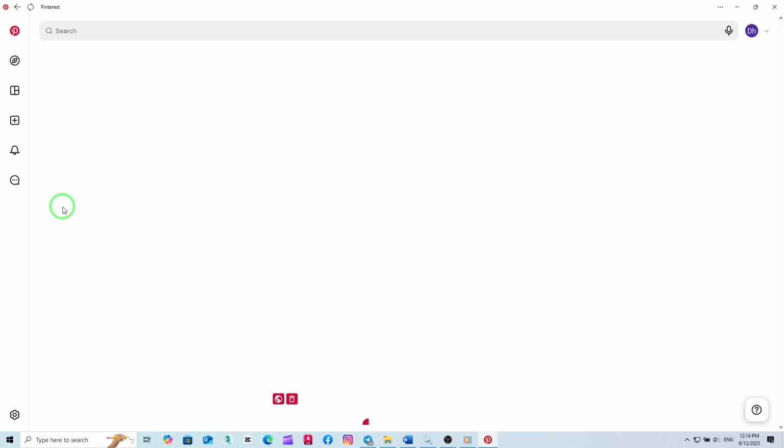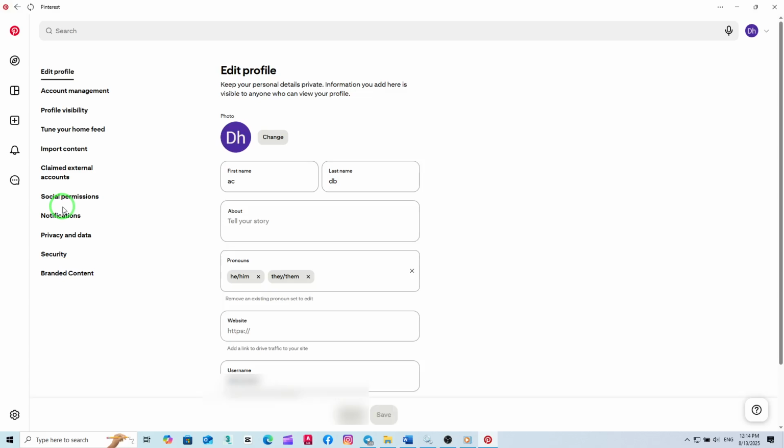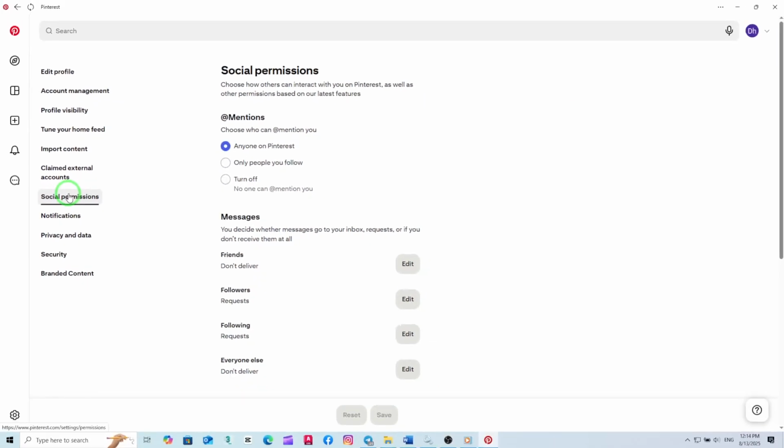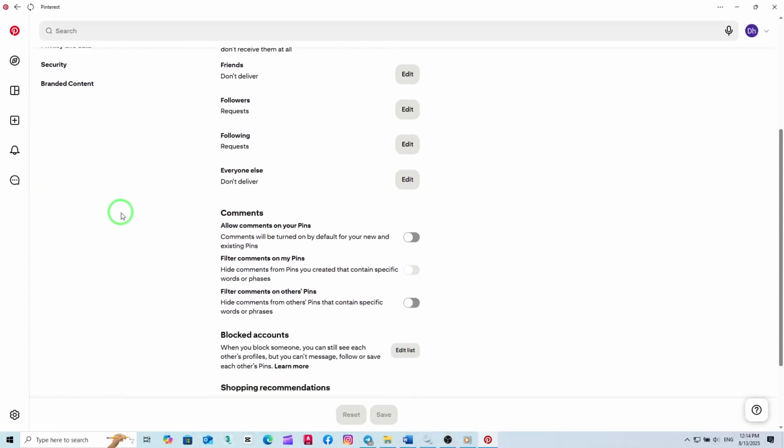Inside the Settings menu, you'll notice several categories. What you need to find is the section labeled Social Permissions. This is where all the privacy and interaction controls reside. Click on Social Permissions to open up the options related to how others can interact with your pins.